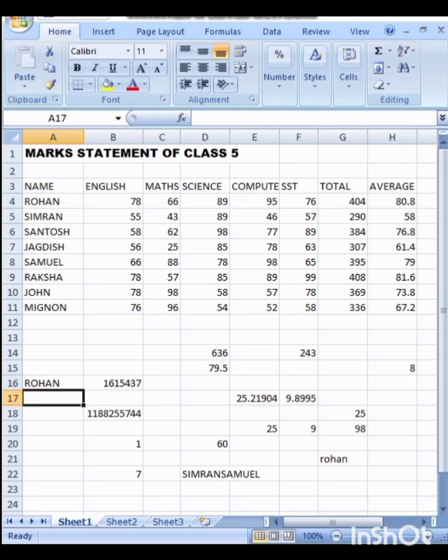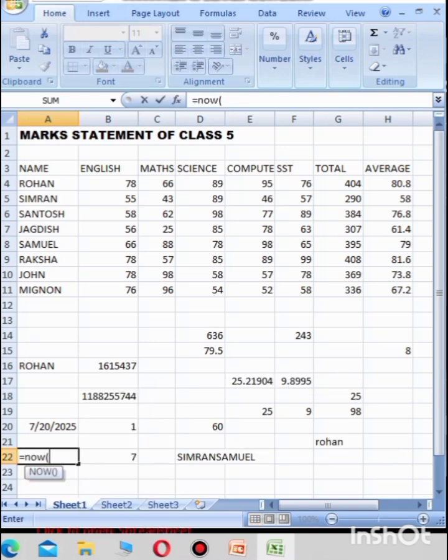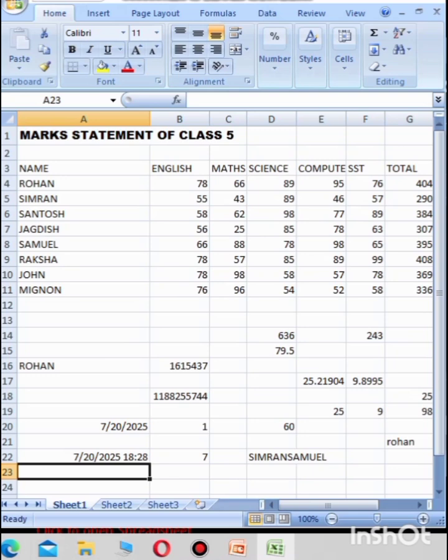Now the next one is the second last, TODAY. Suppose you want to check today's date. Put equals, write TODAY, bracket open, and put the empty bracket and press enter. So here we get today's date as 27 2025. Now suppose you want to check the time as well. Put equals and say NOW and then close the bracket. You can see the time is displayed along with the date. Date and time are displayed together.